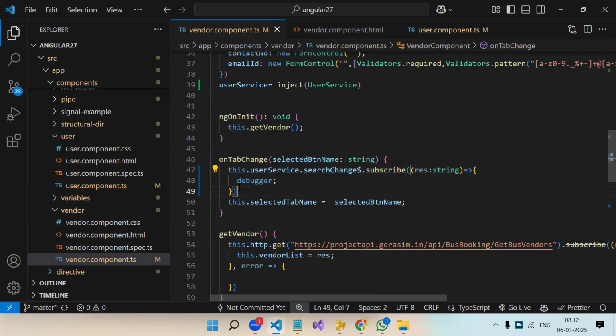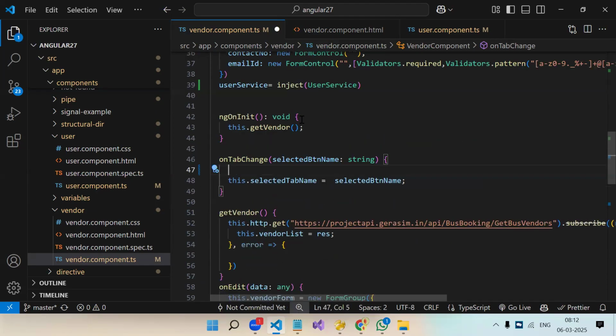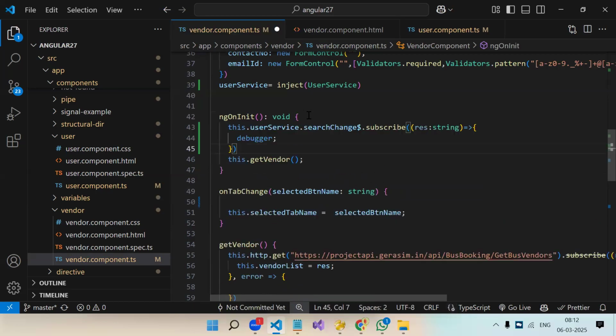So that's why we put this code in ngOnInit or constructor or ngAfterViewInit, the functions which get executed on the page load by default. Understood?